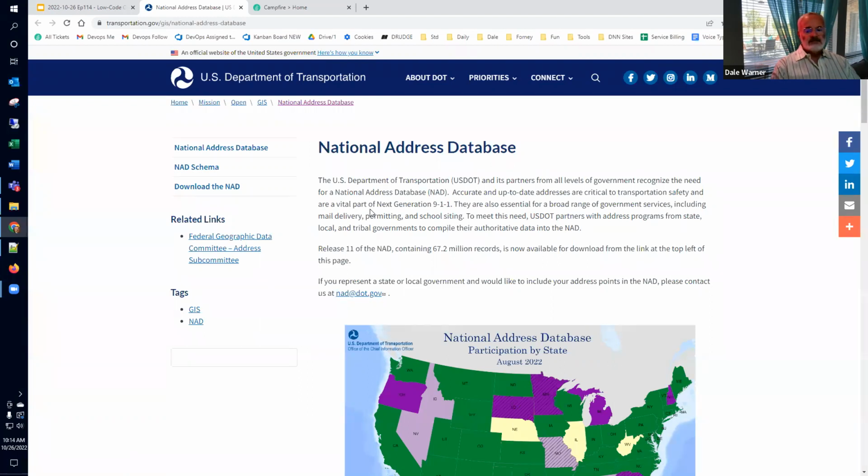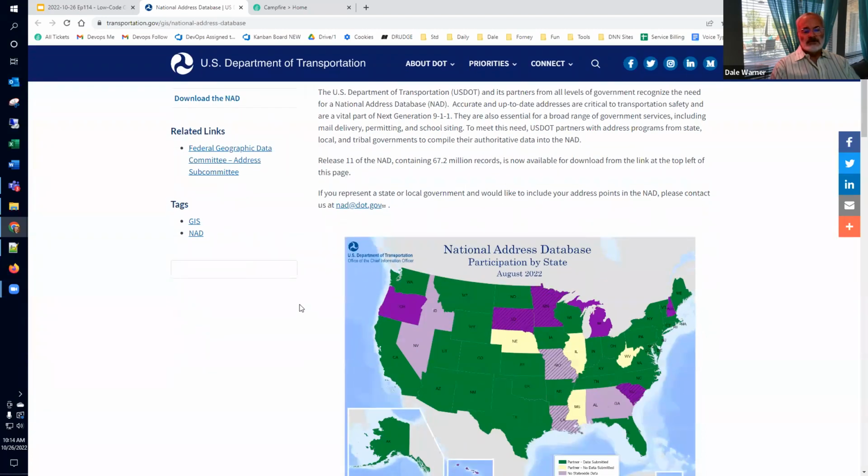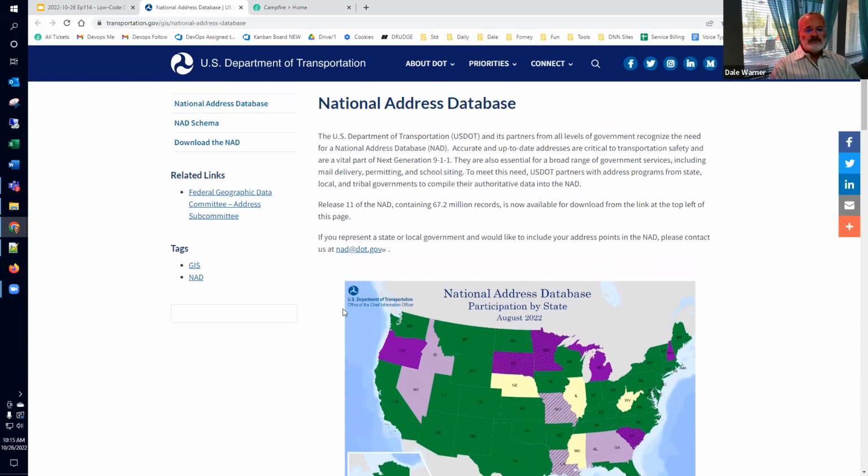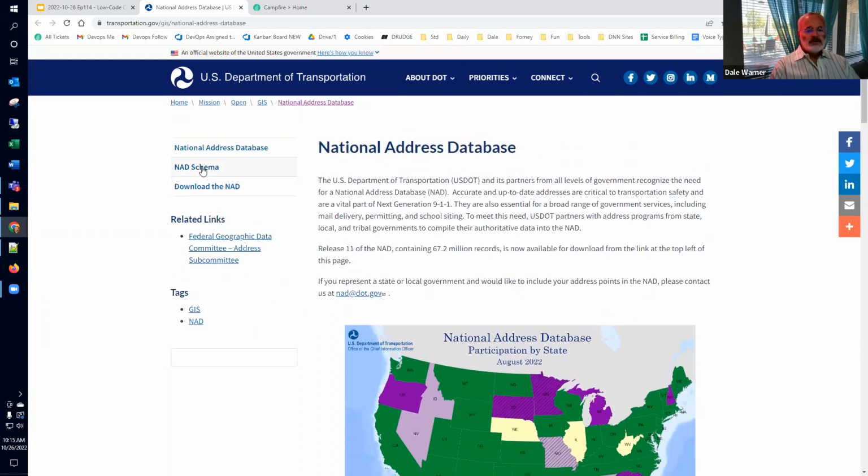It's a great database. It has a lot of participation. Their map shows, for example, that Texas is participating 100%, but some places less so. So this is localities contributing addresses into a common format. And again, it's free. So that was interesting. So I dug down into it, took a little look.